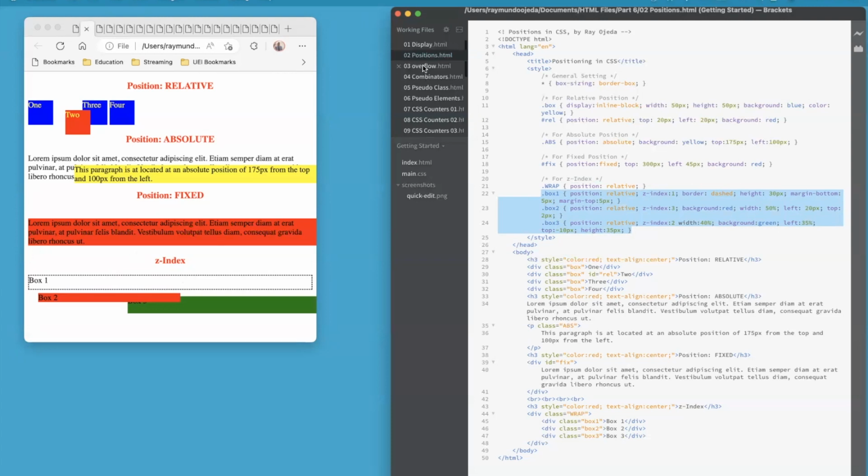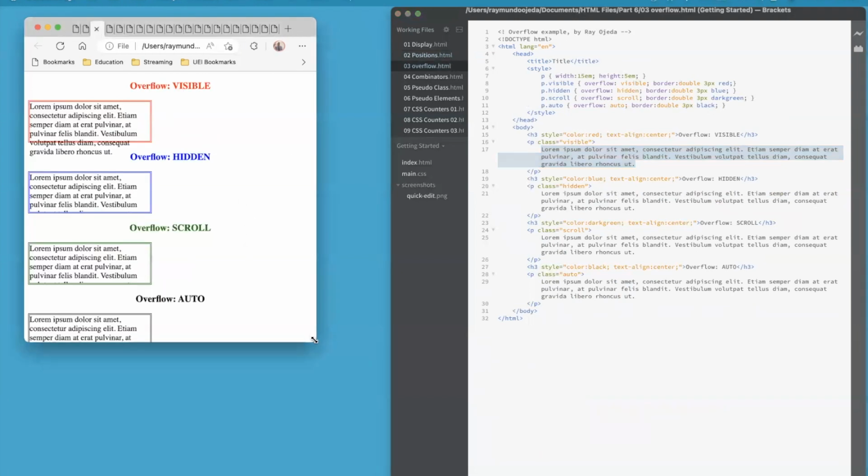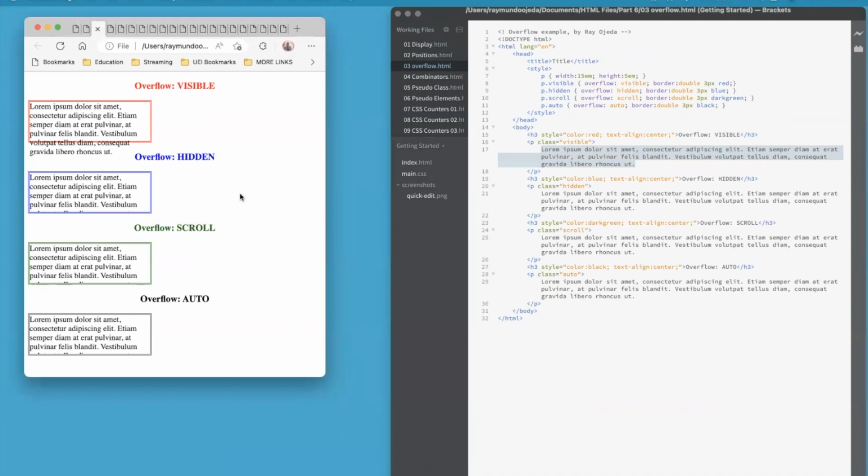Let's go to the overflow. There we go. I'm gonna resize this here. All 4 paragraphs are the same. The only thing that changes is if it's visible, hidden, scroll, or automatic. And I have a box. My box is 15 EMs by 5 EMs. So all the boxes are the same, and I'm putting the type of overflow there.